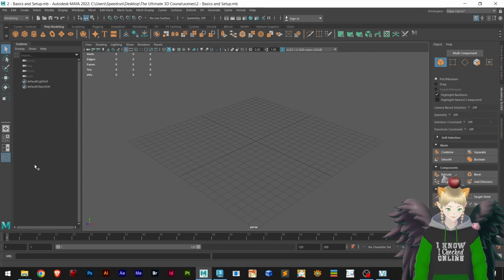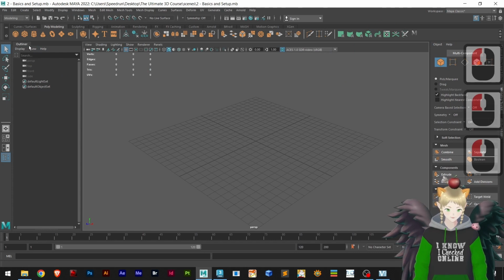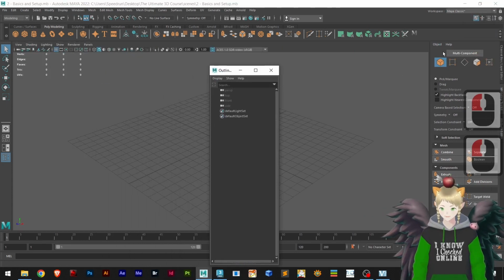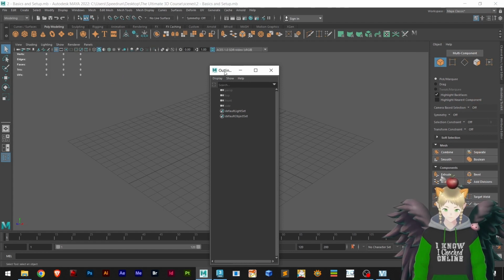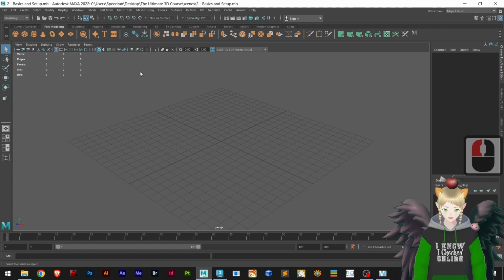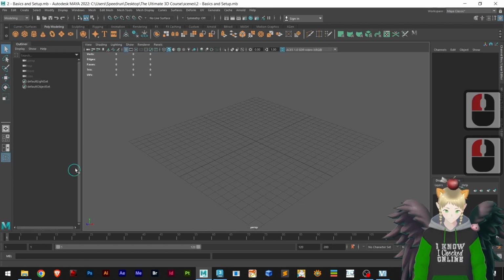I'll leave the outliner open as well. If you move screens around like this, or let me try to move the outliner out here, and then you move something else here, it just gets messy. What you can do is go to the upper part here and choose reset current workspace, so it will reset to the default.